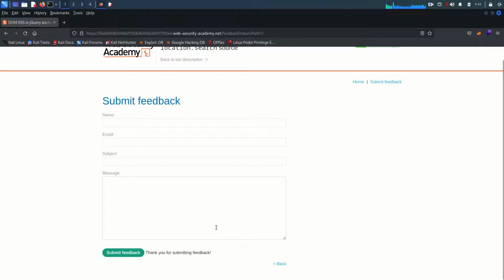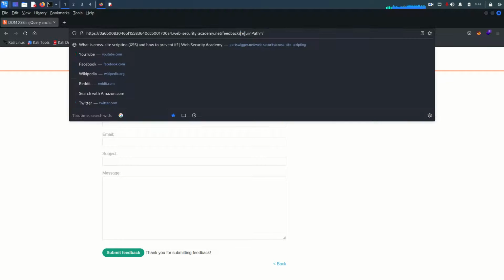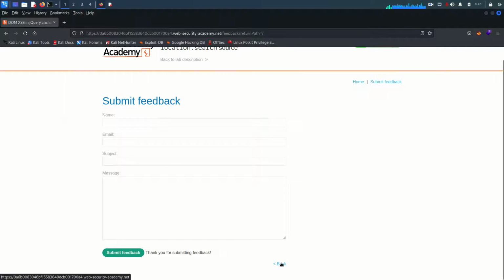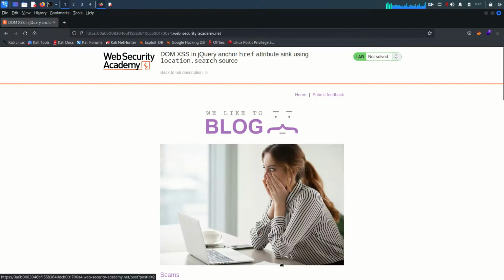Okay, so second thing, we can see there is one URL here, and within this URL there is a parameter return path, and it's returning us to slash, that means it is going to take us to the root directory of this web application. So if I click on back button, let's see where it redirects us, and it is taking us to the home page.